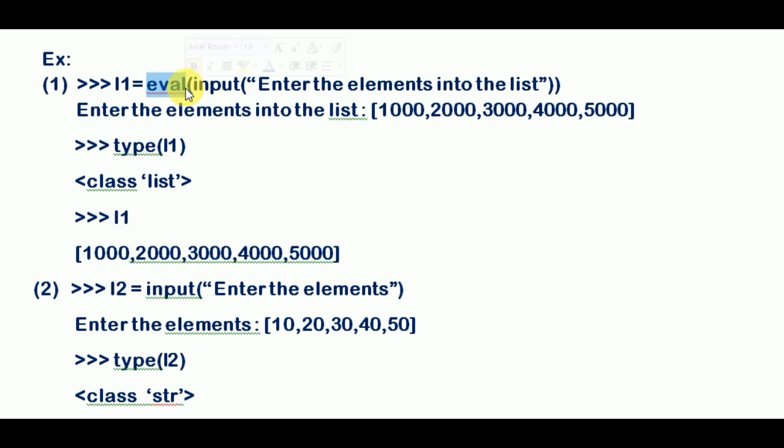Generally we write the elements as a string inside any list in Python. But when we have a string and we want to treat it as a list, then we use eval. So eval basically converts the string into a list.